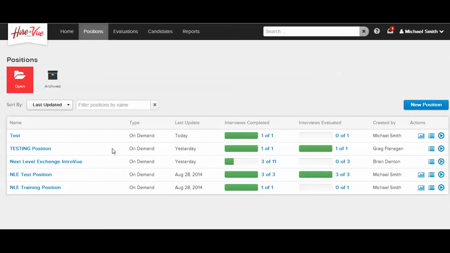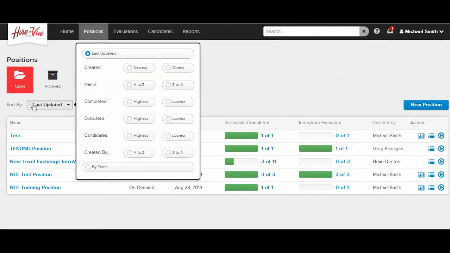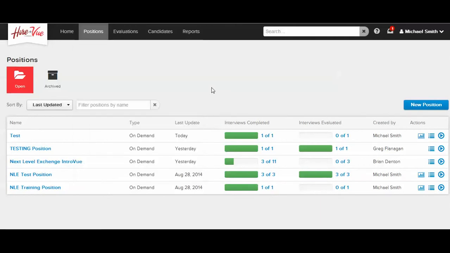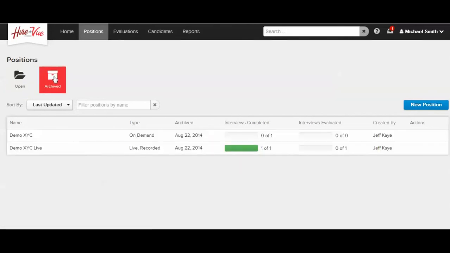You have those two same sorting options that you do on your home page. So you can always look for a position by name, or you can use those same sorting options that I showed you on the home screen. You can also archive a position. So if you've created a position and you filled it, you can simply archive it, and your list of archived positions will always be here. And then under Actions, you will have the opportunity to reopen it if you need to.